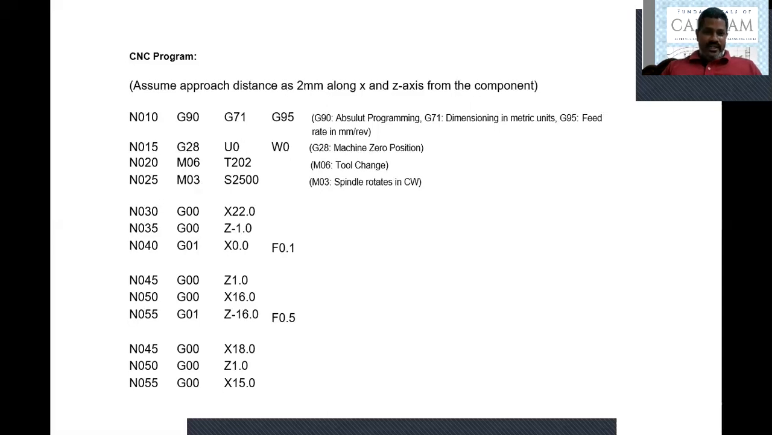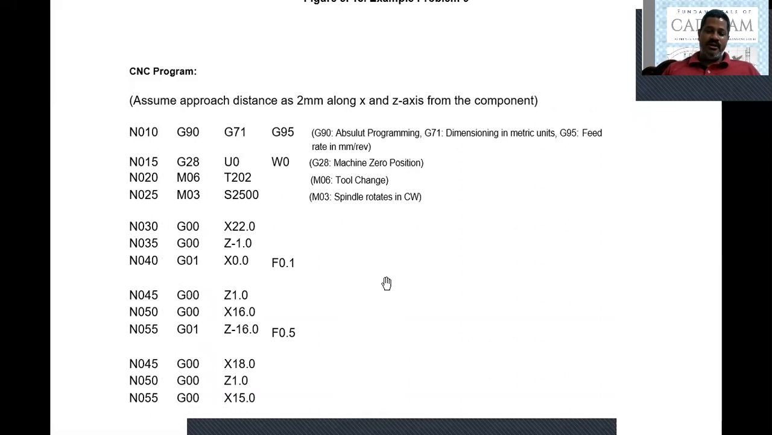Now our spindle is rotating at 2500 RPM, and we have a tool in the tool post. That tool is T202. Then we are at the machine zero position. We have also specified the programming mode, whether absolute or incremental, and that the dimensions are in metric. For the feed rate, we have specified whether it is in millimeters per revolution or mm per minute. Let me move further to perform the actual operations.